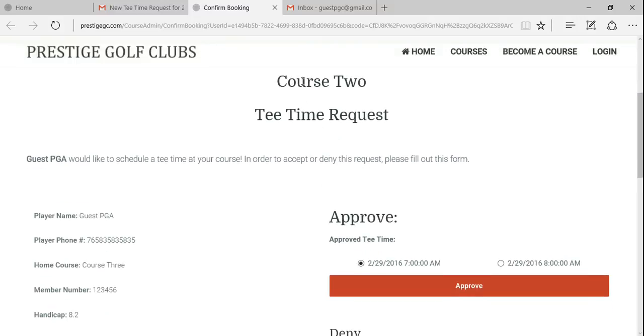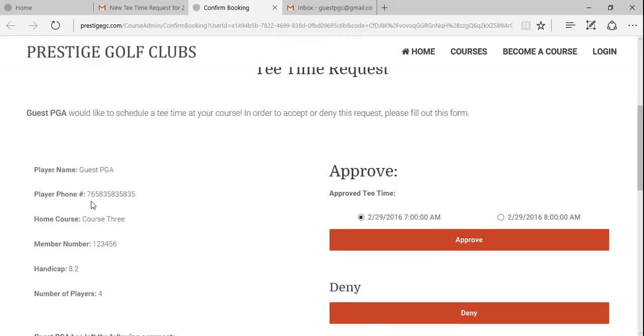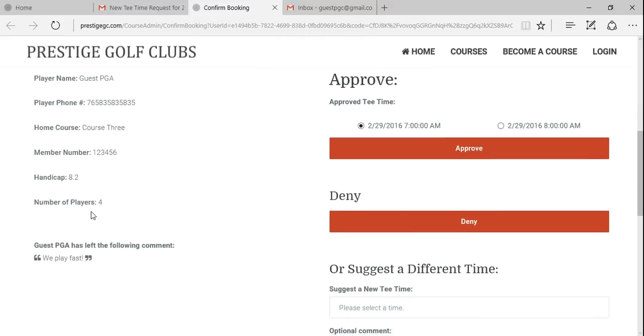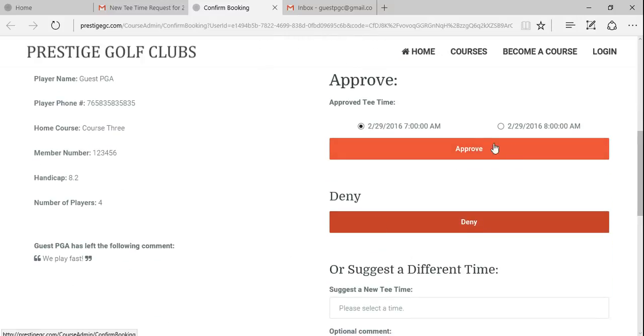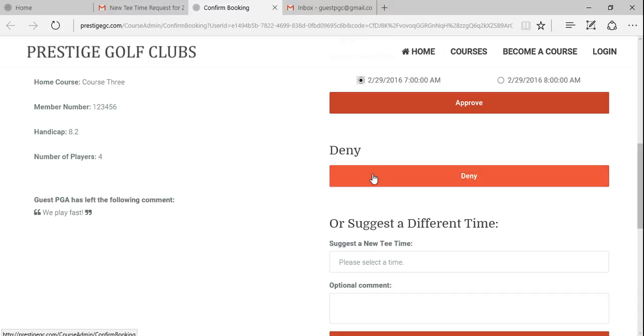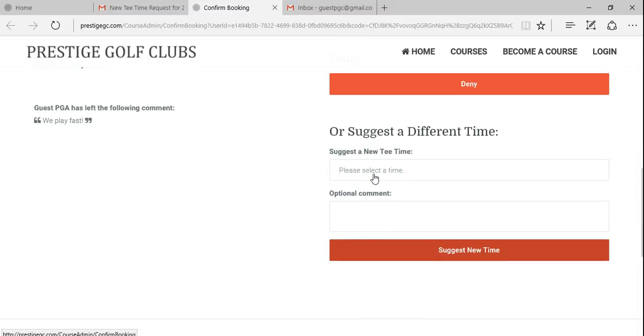Alright, so I can see that we've got this tee time request here from this guest. Okay, there's his phone number. He's from here. He's got 4 players with him. He wants me to know that he plays fast. Alright. Now over here, I can see his preferred tee time on the left, his alternate tee time on the right. I can select one of these to approve. I could flat out deny it altogether, just say sorry, we're not available. Or I could suggest a different tee time.